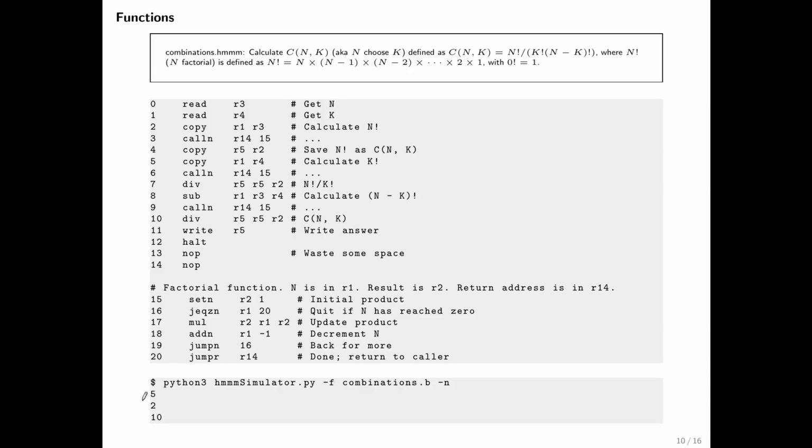When you do that, the program expects two inputs. So in this case, our n was 5 and k was 2. So in how many ways can you select 2 items from 5 items? The program comes back with the result 10.